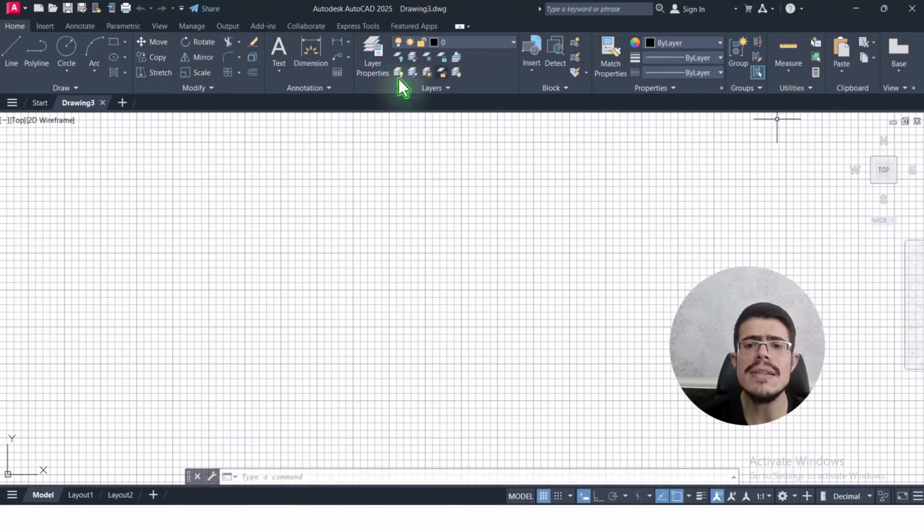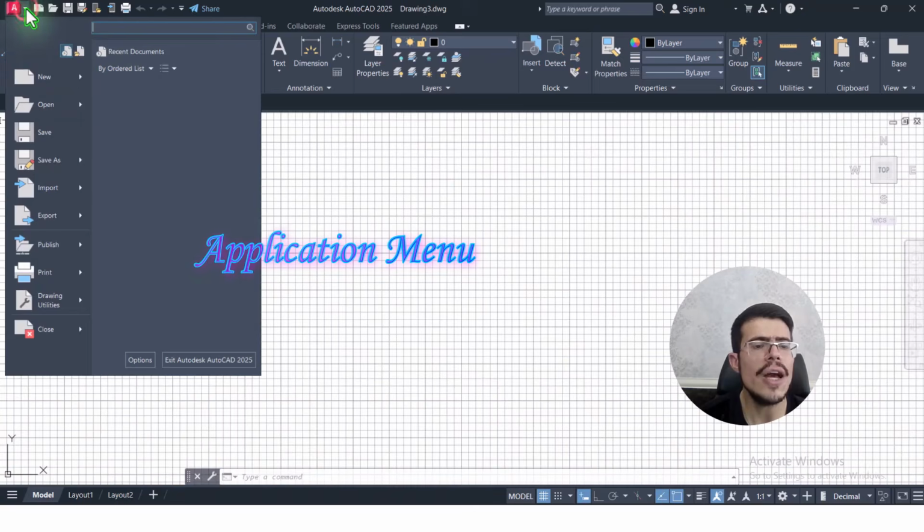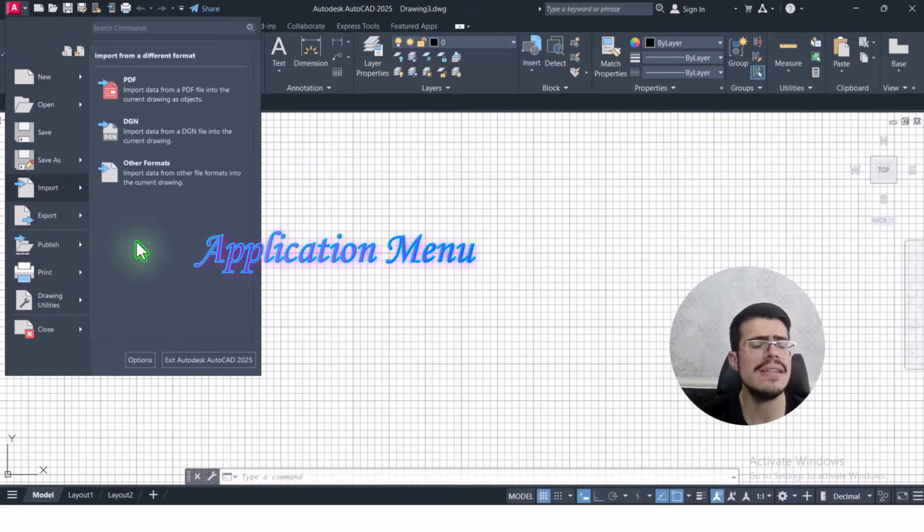Now it's the workspace that I have. I want to inform you about different parts that exist here, about their names and their applications. Here is our application menu, as you see with the icon of AutoCAD. If I open it, you can see different options: new, open, save, save as, which I will explain in our next episode.